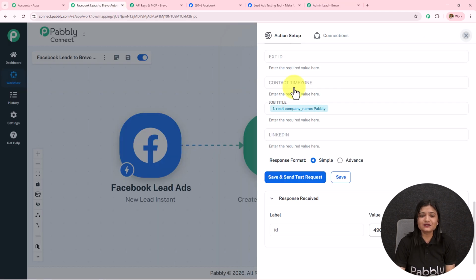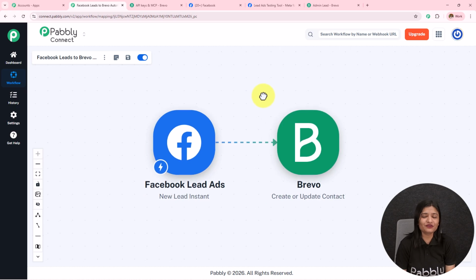Now to summarize, we took Facebook lead ads as a trigger application where we made connection with Pabbly Connect. We received the new lead and then we wanted to add that to Brevo. We took Brevo as an action application, made connection with Pabbly Connect, entered all the required details, executed this workflow, and finally created this as a contact in my Brevo account. This is how this automation workflow is going to run. And here we have successfully created automation between Facebook lead ads and Brevo using Pabbly Connect.